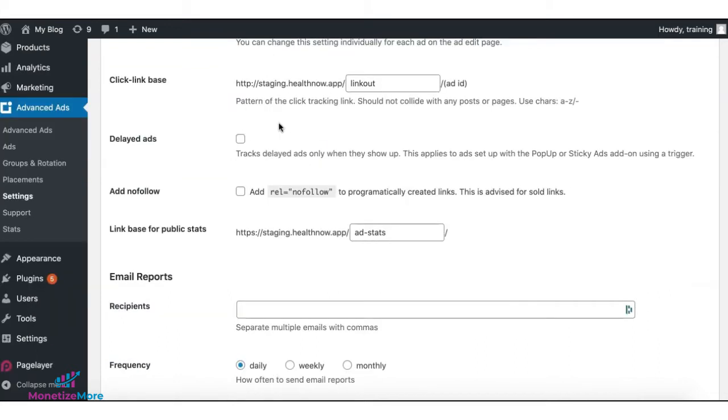To enable click tracking, Advanced Ads creates a unique URL, and you can customize this if you'd like. So for example, I'll change this to something like that. And you just need to ensure that this string does not collide with any posts or pages of the same name. Tracking delayed ads here only applies to pop-up and sticky ads using a trigger.